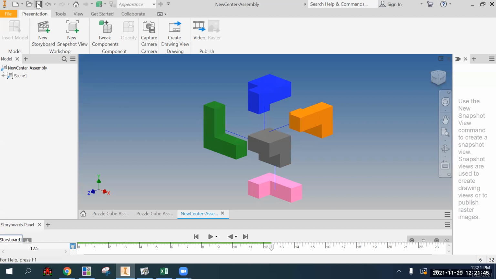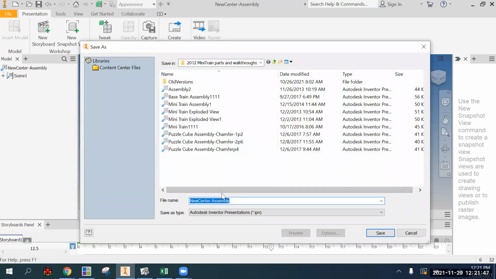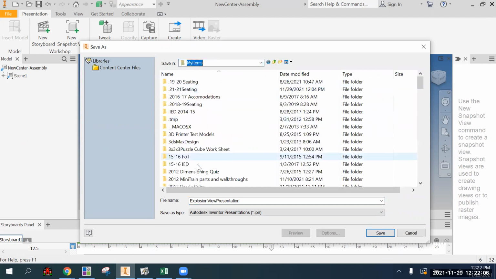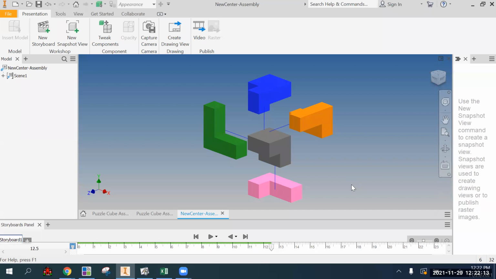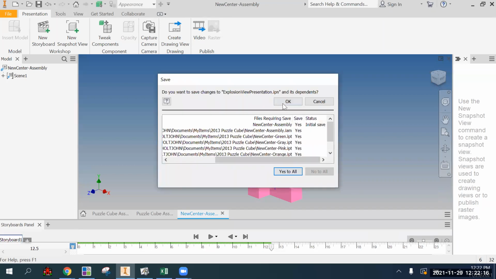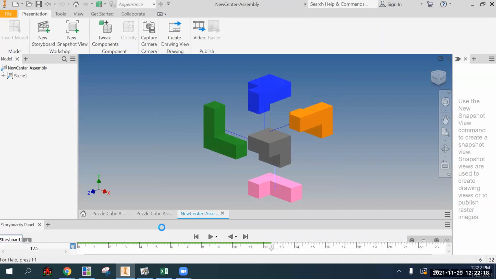So let's save it, and we'll call it explosion view presentation. I guess I don't need to call it presentation if it's already a .ipn file. Well, that's also not where it goes. 20, there we go, and we'll just put it here. Save. And yes to all. I don't know what's going on and why it's doing that, but that's fine.